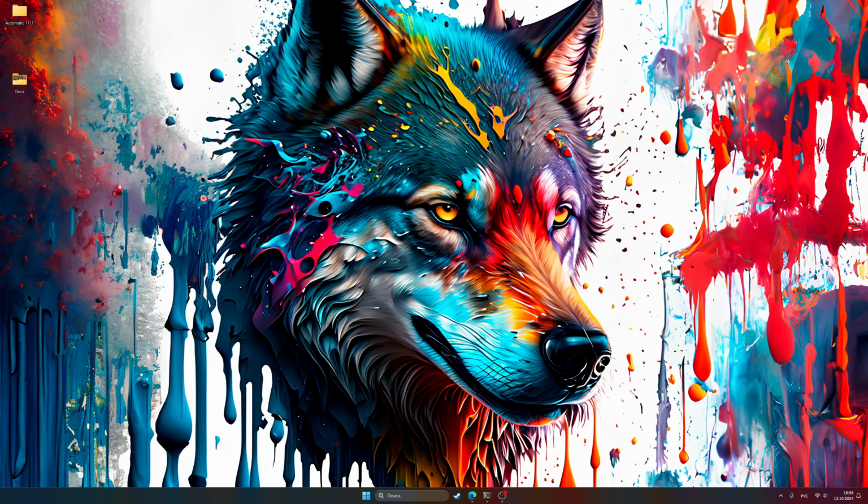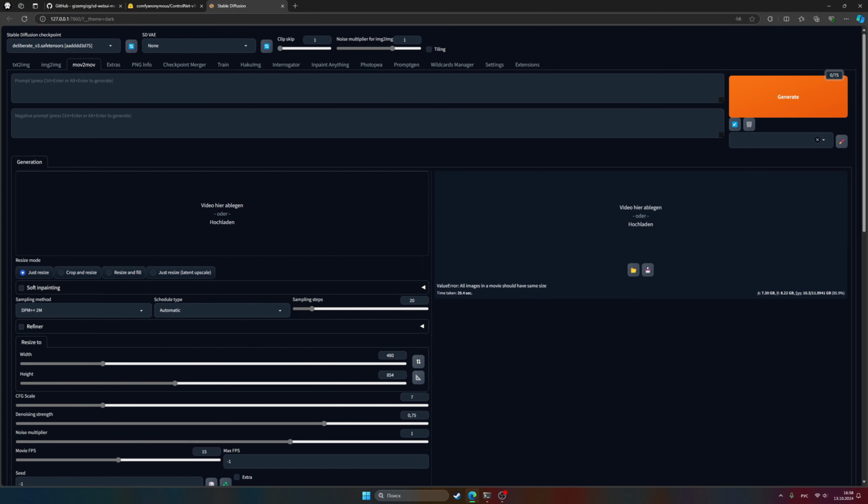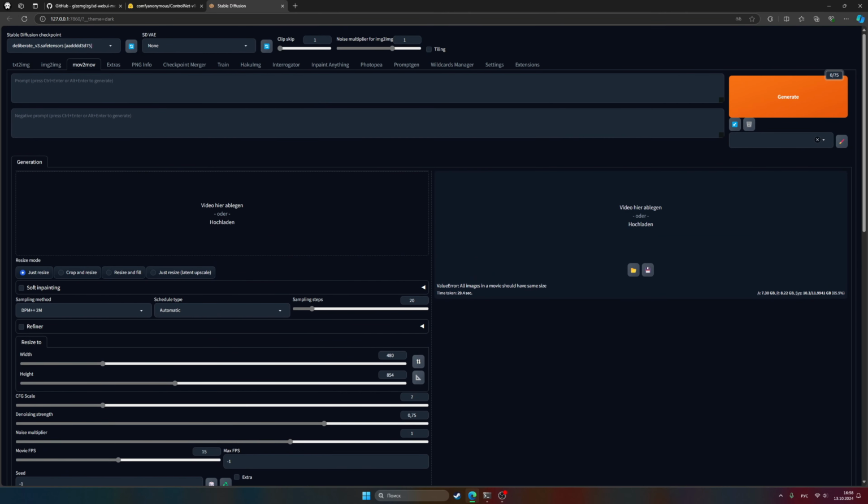Let's start with some good news. Mov2mov works on any version of Stable Diffusion. You can see for yourself here. The latest version is 1.10.1. Here it is. You can use it fully. Now I'm going to show you.